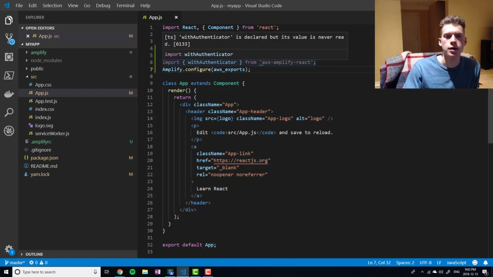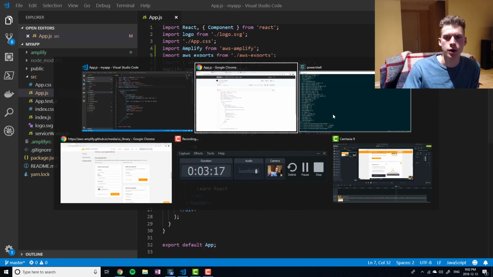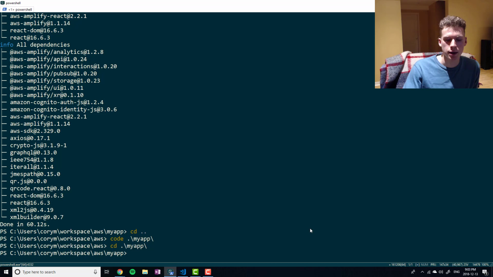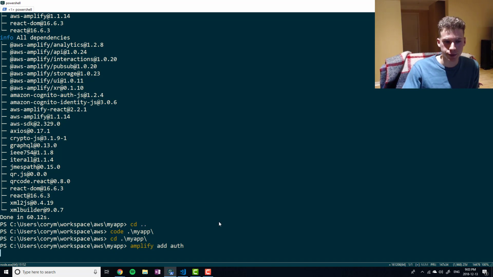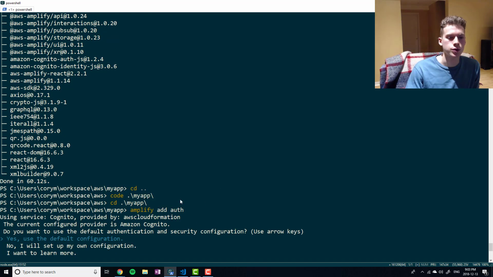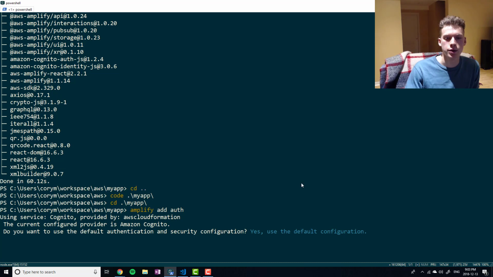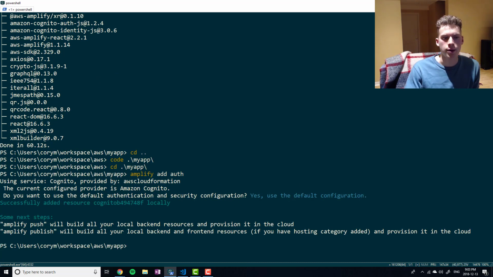Now, before we can leverage the withAuthenticator, we're going to have to create the backend services. And so to create or configure AWS Cognito, what we're going to do is we're going to run amplify add auth for authentication. We're going to select the default configuration, and this is going to configure the service locally. And then if we want to actually make changes on the AWS cloud, we're going to have to run amplify push. So we're going to do that.